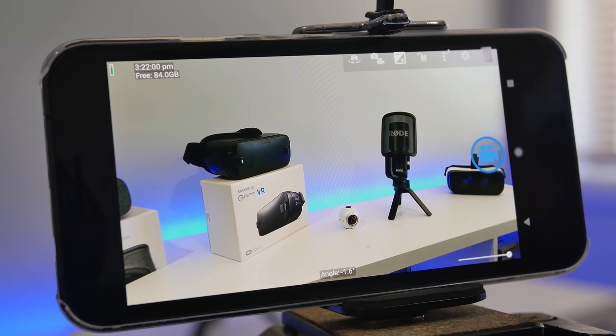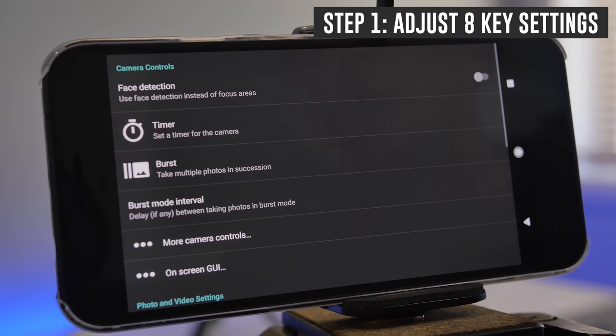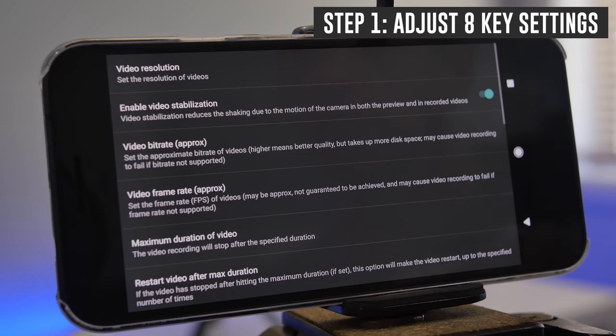All right, so we're here in Open Camera. The first place to start is in the settings menu. So we'll just press on settings here now. And it's a good idea to go through all of the settings first, get those locked down before we lock down your actual recording settings at the time of recording. So the settings that we want to adjust here for video are down the bottom under video settings.